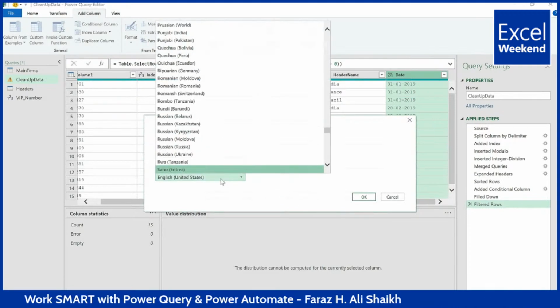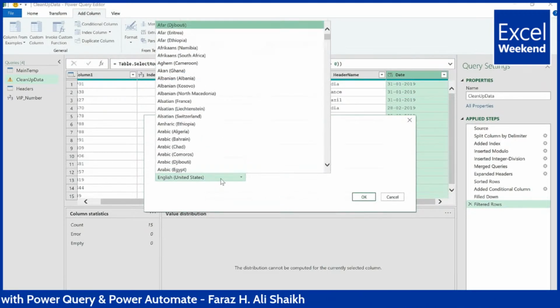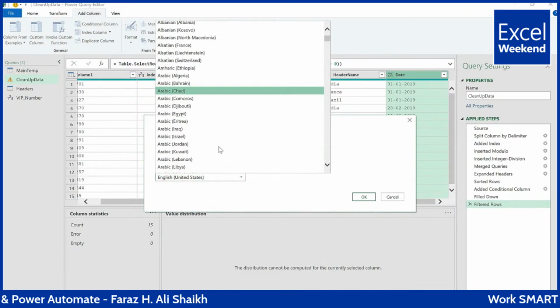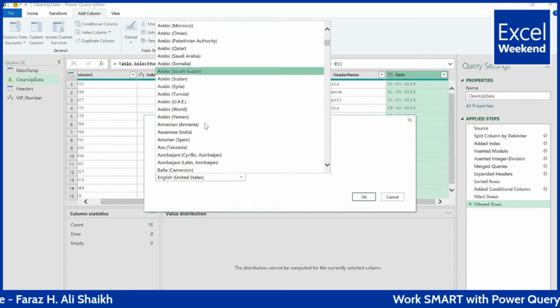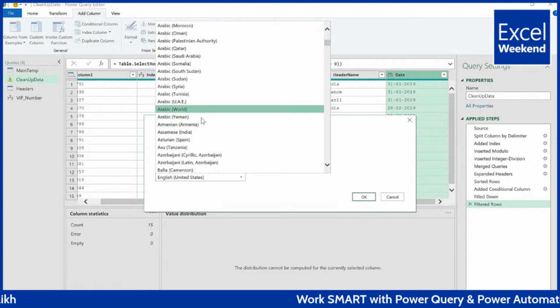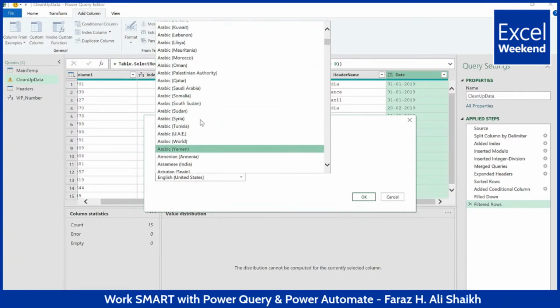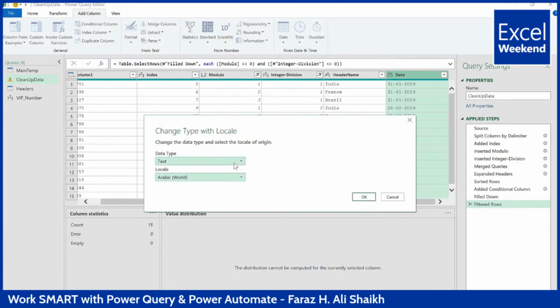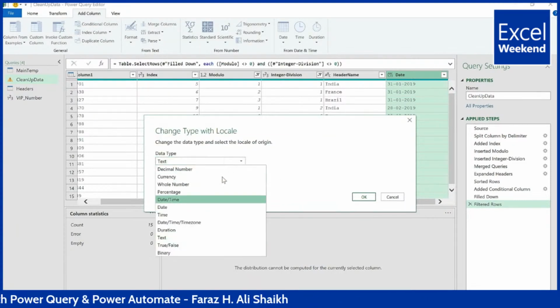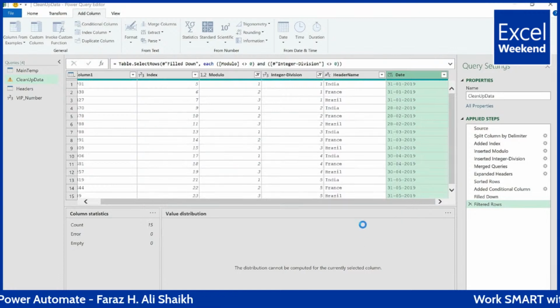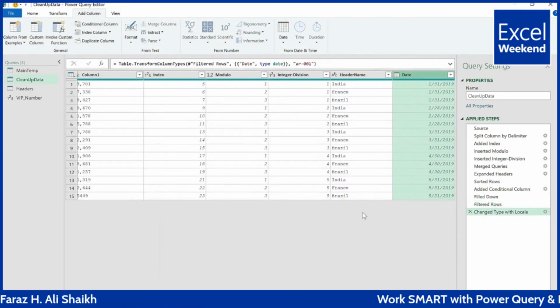So all I can do is say Saudi Arabic, it will be in Arabic. And when we go in Arabic, you have an international one. Just make sure that you select the international in Arabic, or it will be called world. Yep, it's over here. So you can just go over here and say date. And once we select OK, it has converted into a proper date format.